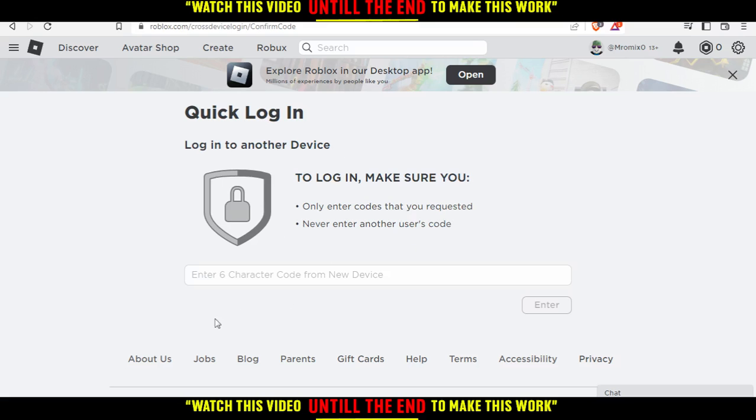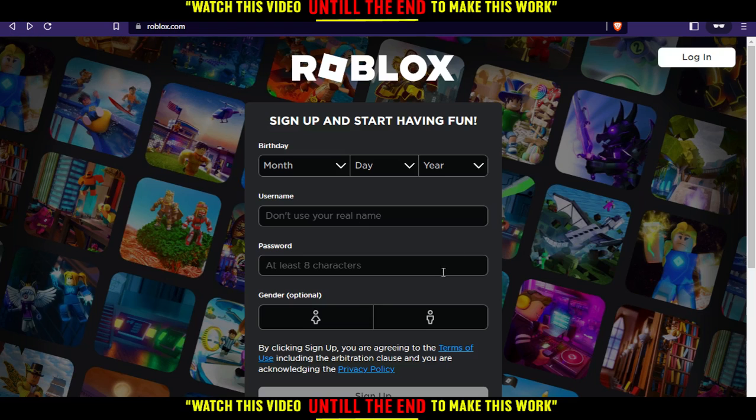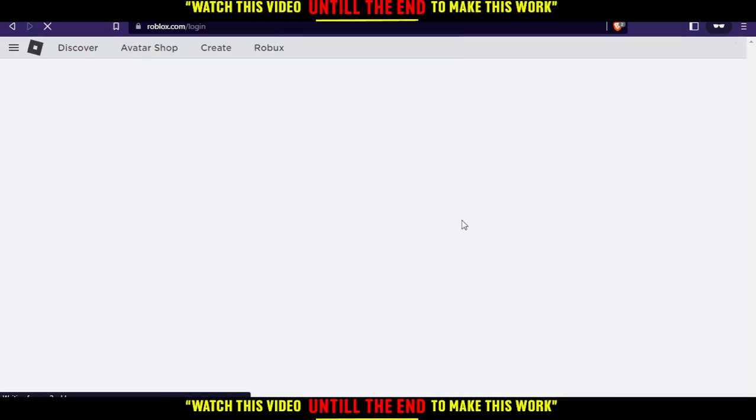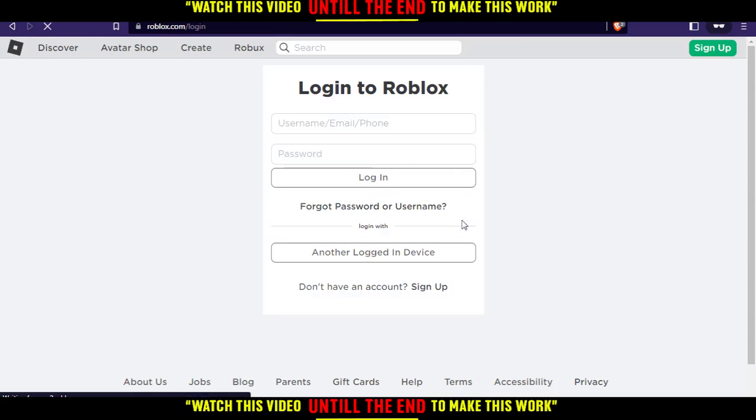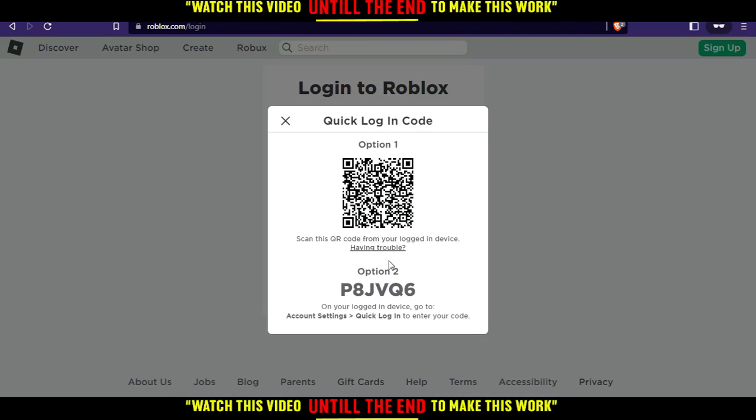So where are you going to find this 6-character code? Simply go back to our private page, and from here all I need to do is click the add quick login option. Let's pretend that's another device, maybe your phone, maybe another PC, and from here you simply need to click add another logged in device. When you click on that, they will give you this code.